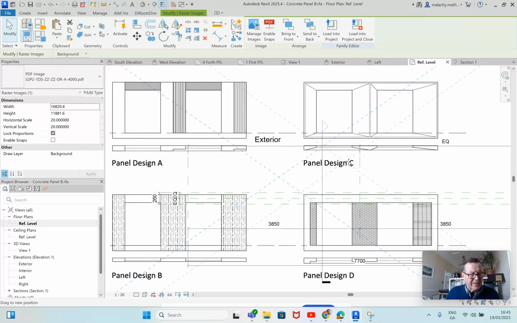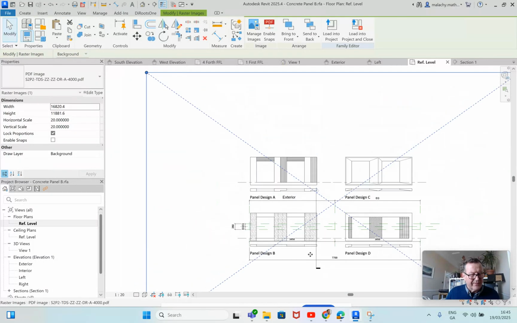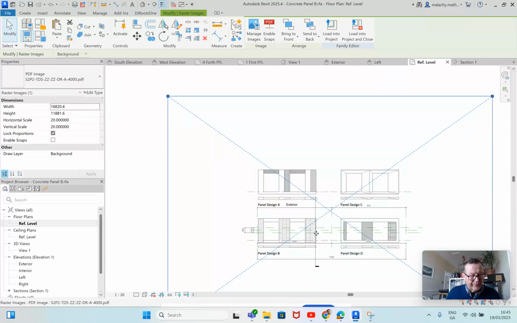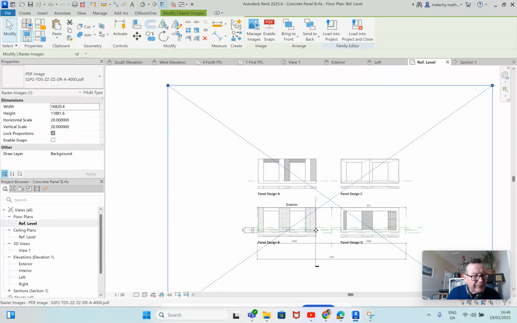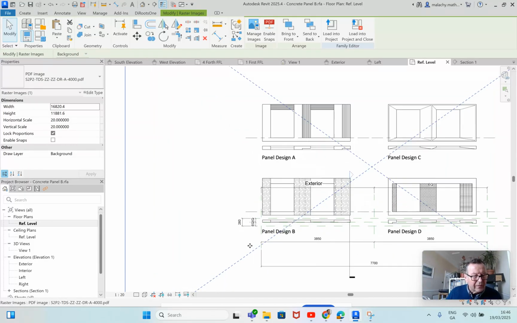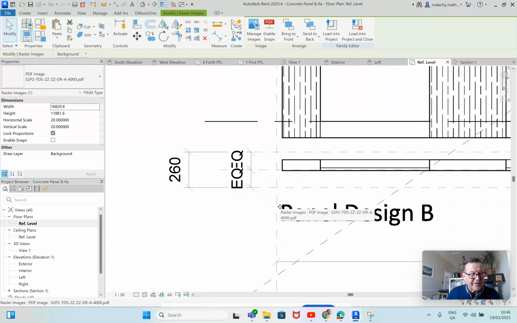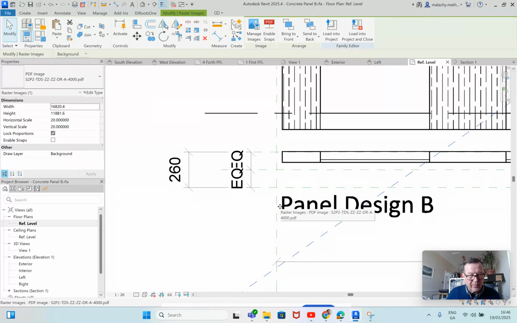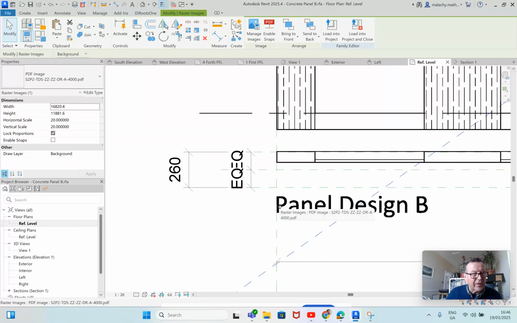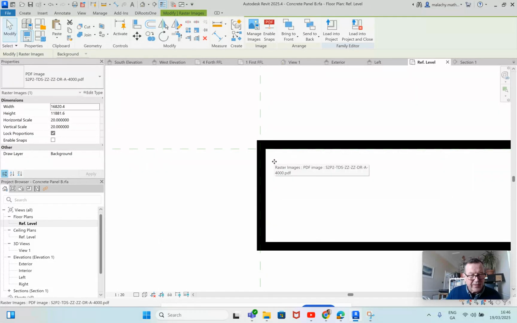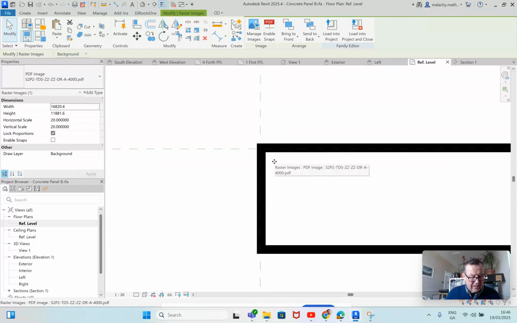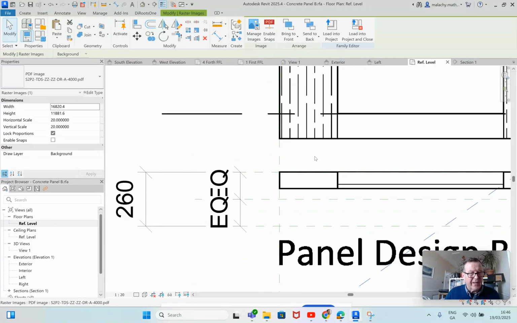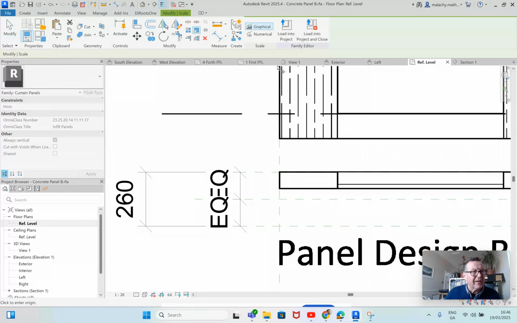Right, there it is, and this is the one we're interested in. Let's just get it up here. No, it's not to scale. So what I'm going to do is get this roughly correct here. All right, now I will select it. I will scale. It's going to be graphical.